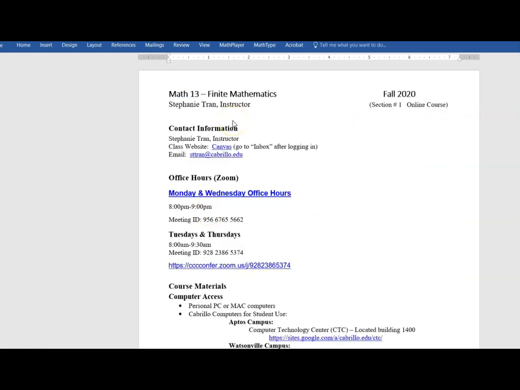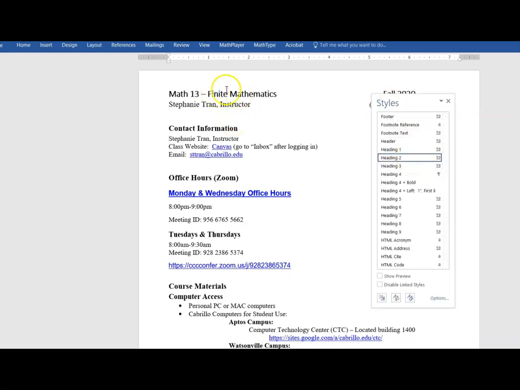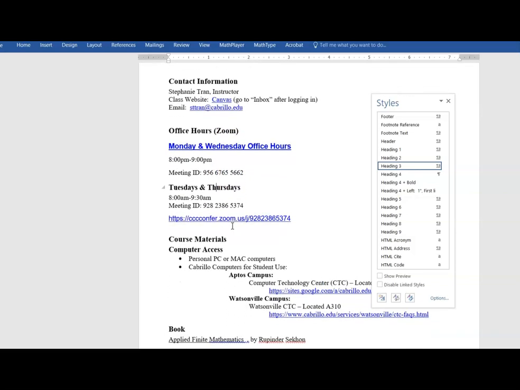This is one of my more recent syllabi that has the headings, and if you look at the styles when it jumps to it, I have a heading 1, I have a heading 2, and then here, even for my office hours, a heading 3, and it looks a little messy because I'm using this as a demonstration for various items.